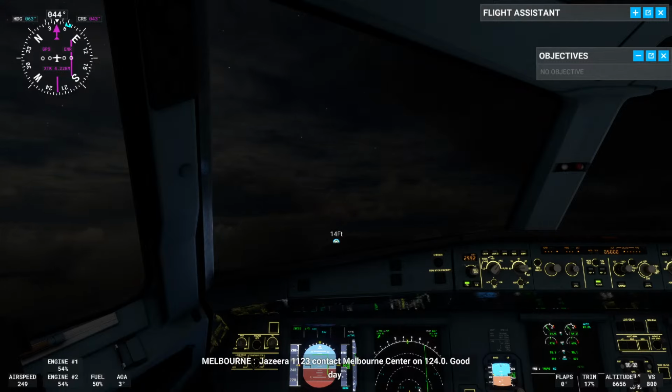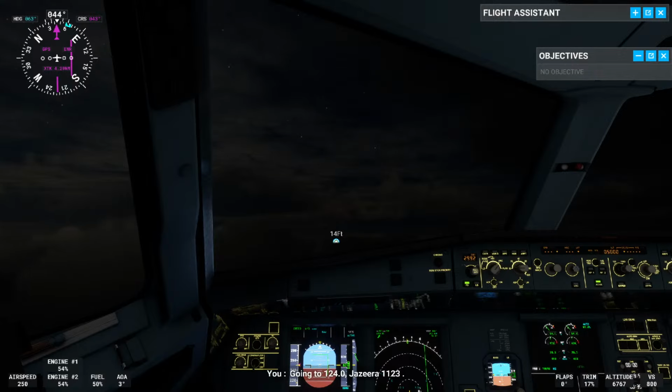0112 contact Melbourne Center on 124.0. And I can Good day. showcase about 12 puzzles, which is a collection of limestone stacks Going to of 124.0 the shore of Jazira Port Campbell, 112 Adelaide Park. Melbourne Center Jazira 112 6,800 feet.